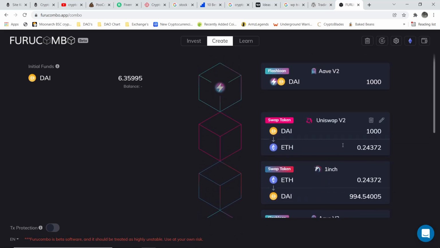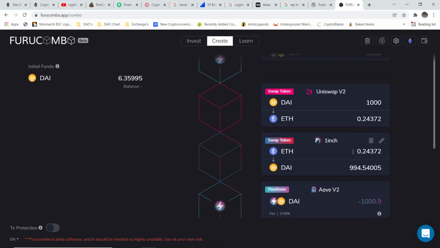So to do that whole arbitrage process, we're actually losing out 6.35 DAI, because to make that trade, we'll only get 994.5 DAI back. So we're losing. So it's going to cost us 6.3 DAI to make the trade.